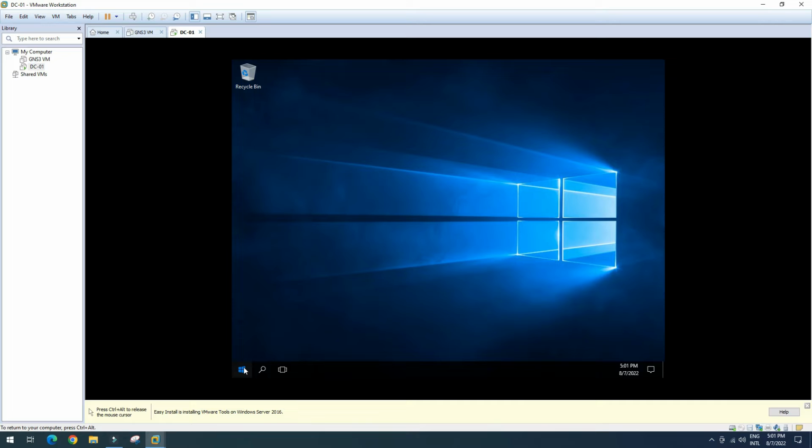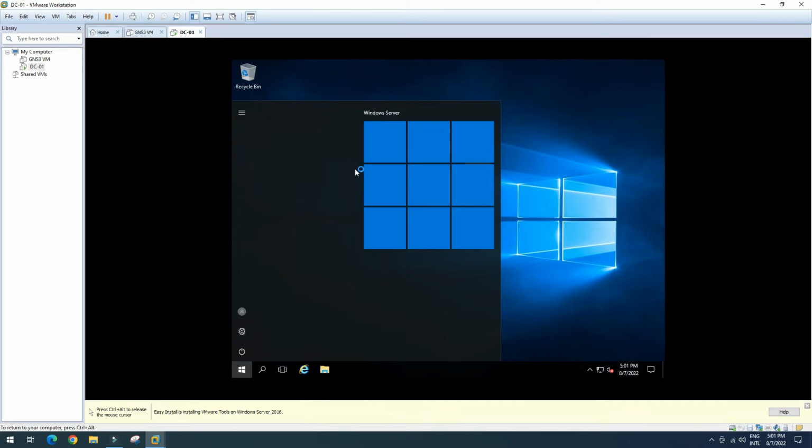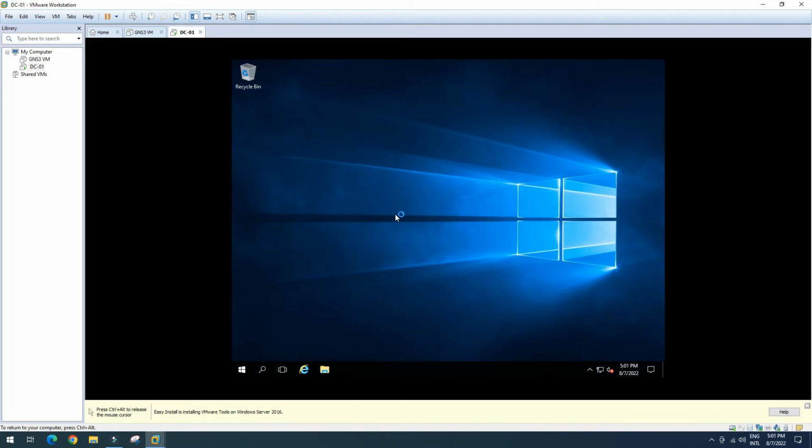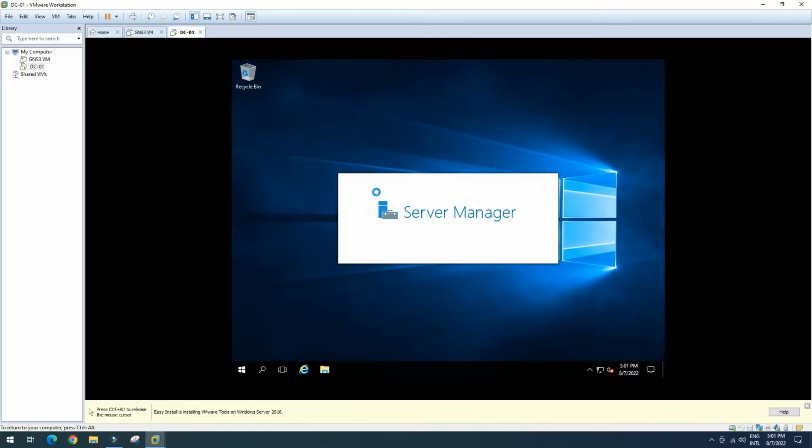Here is our Windows Server on its first startup. This is our first installation, so there is nothing here yet for this Windows Server. It's loading the server manager.